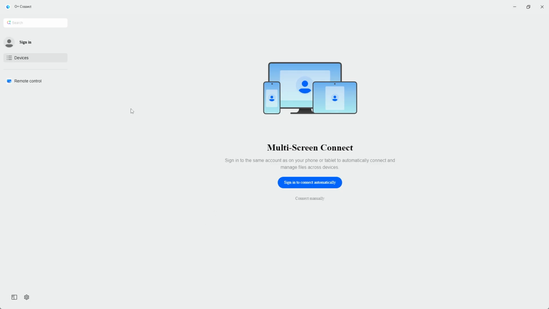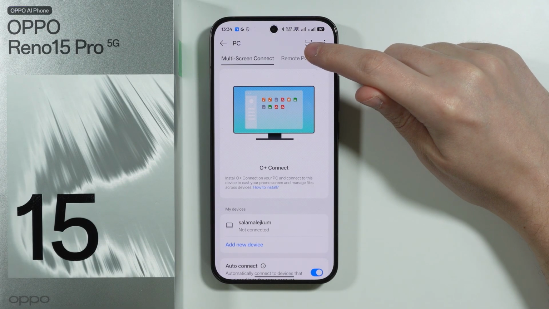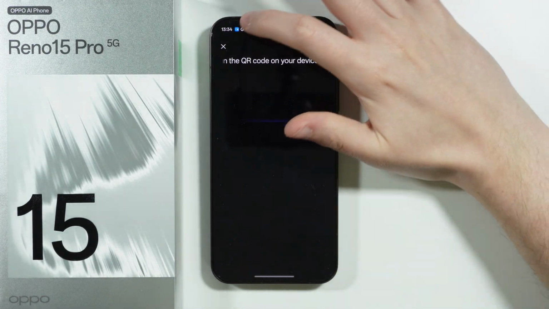And then once you get the app, this is how it looks like, and you can sign into your OPPO account, the same one that you use on your phone, in order to quickly and automatically connect both devices together. You can also do this manually by clicking on connect manually over here. So you will get a QR code that you can scan on your phone over here by using this QR code scanner in the upper right corner.